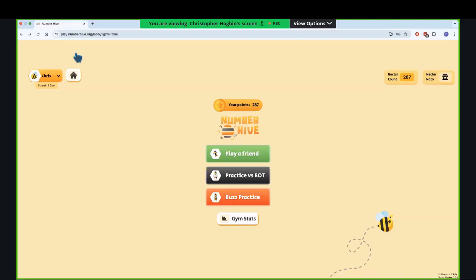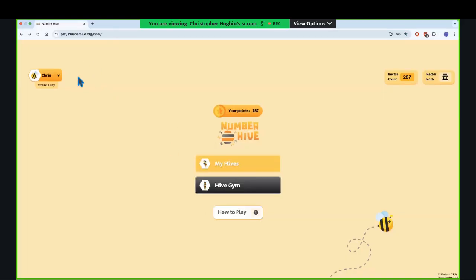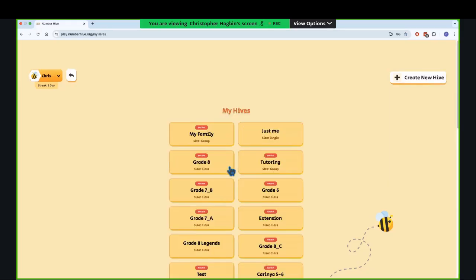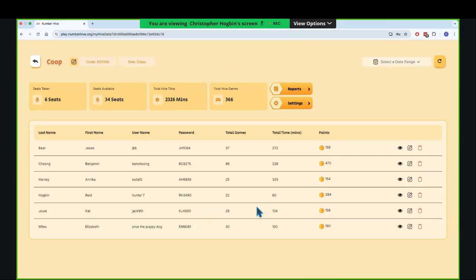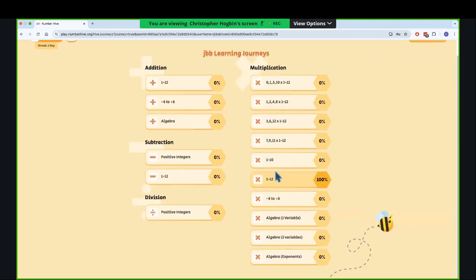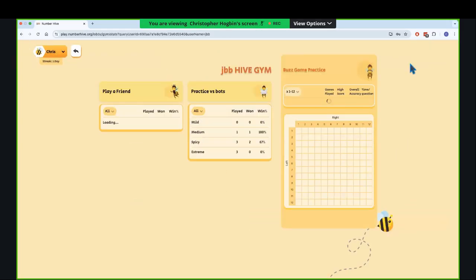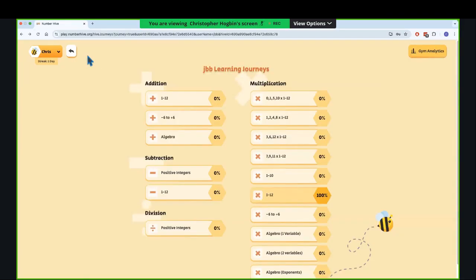But as a teacher, this is where it gets wonderful. I'm going to go and take a look at my classes or my hives, and I can see all my students in there. So this is one I've populated previously. And first of all, I can see at a glance my students, their usernames, their passwords, how much time they've spent, and the nectar points that they've earned. If I want to see what they're up to currently, I can click on that eye. I can see where they're up to in their learning journeys, or I can have a look at their gym analytics, which is really, really handy.